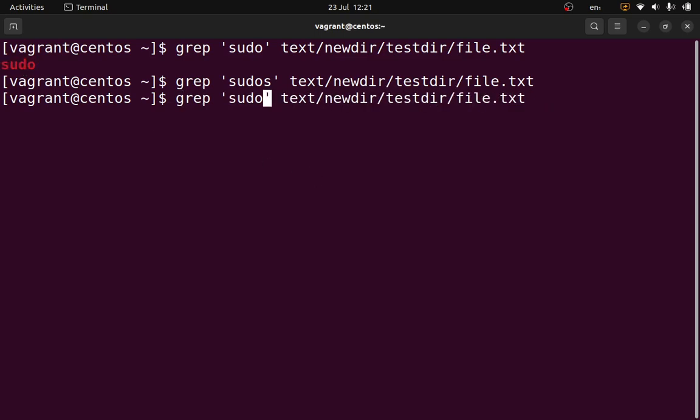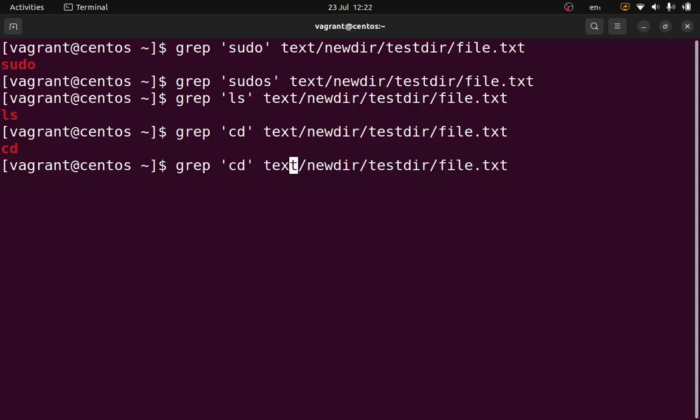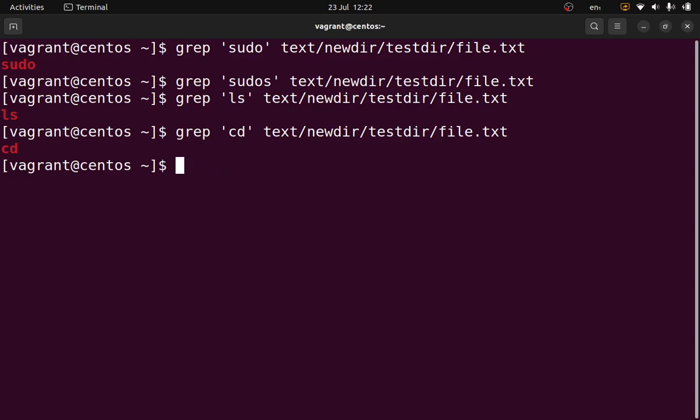Let's say we wanted to do ls. Okay, we found ls. Let's say we wanted to do cd. cd's in there, right, etc. So this is a way to search for a string. I'm searching for a string at the moment, cd, and it's going to check if it's inside of this file.txt.